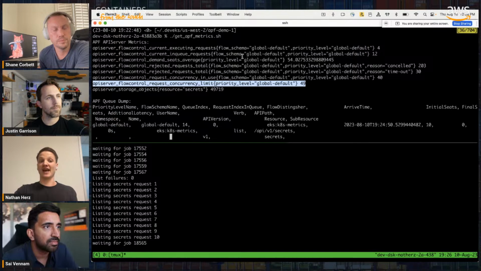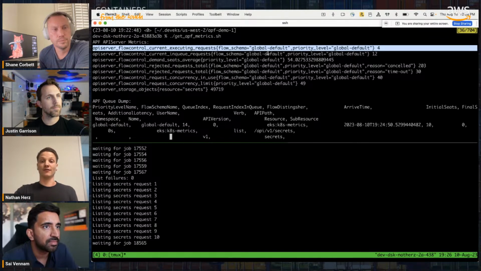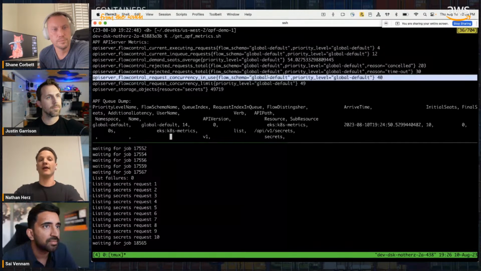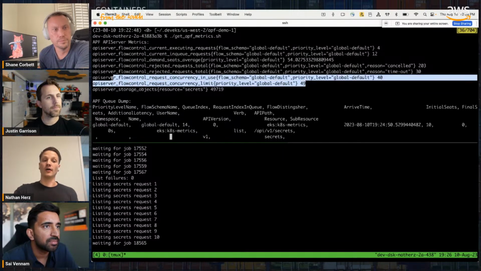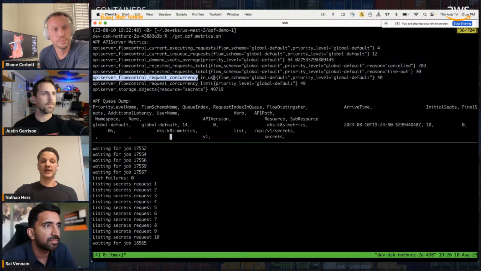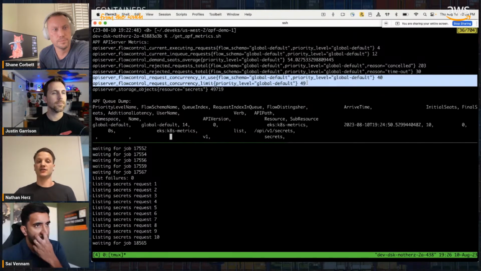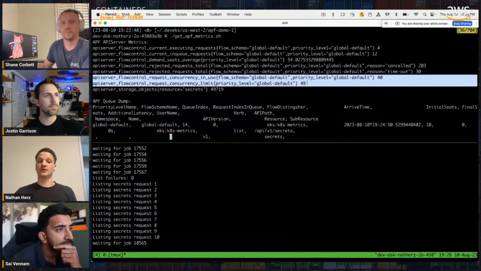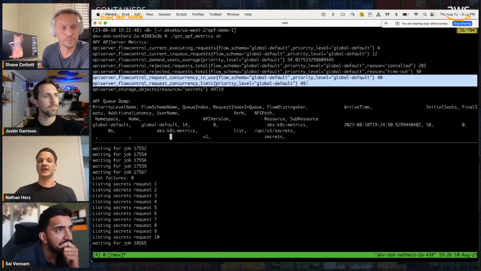And then to see how much these 4 requests are actually using, the 4 times 10, that's this other metric here called concurrency in use. So one really good measure to see if you're seeing issues with APF is to compare these two, concurrency in use versus concurrency limit. This will give you how utilized your bucket is, or how much headroom you have before you might start running into issues.